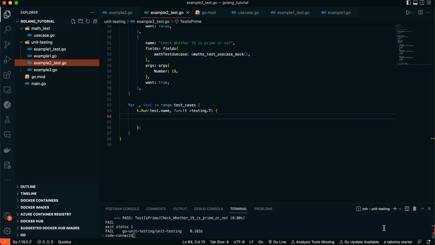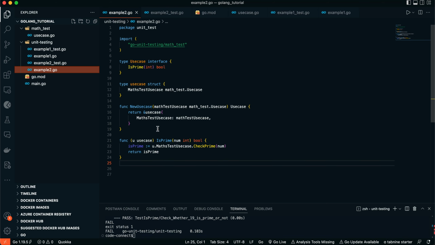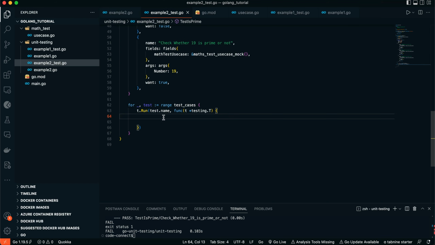Now we will call the function which we want to test. For calling that function, we have to create a variable of type use case, because as we have seen, this function is being called by a variable of type use case, and in that, under max test use case, we have to pass our mock interface instead of passing the original interface. So let's create that variable in our test function.